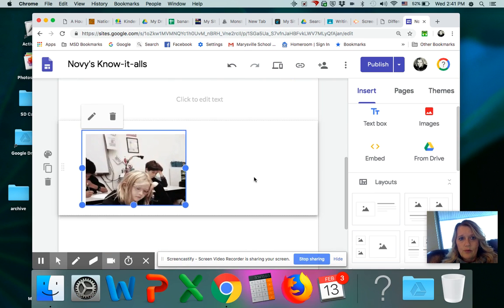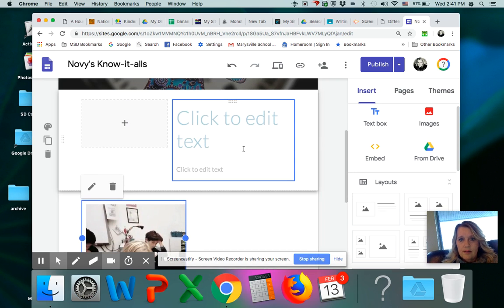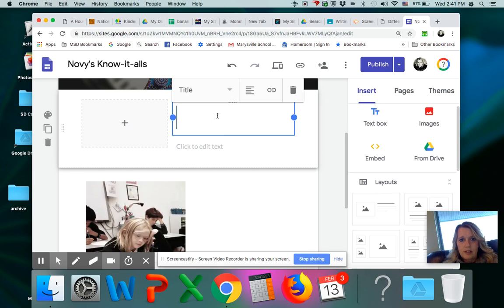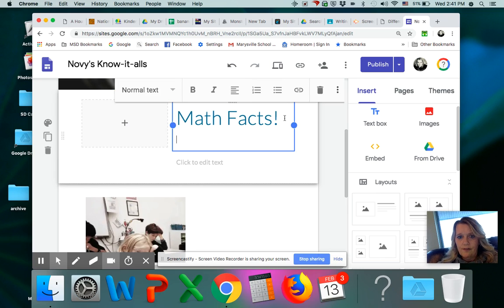Now notice it went right below. Oh well, sometimes that happens. I'm going to type in my title for the video. You can just click and type right in there. You can change the size of your fonts. So this is all about math facts and how no more timed tests. Things are not great for our brains. So that's the title I want.